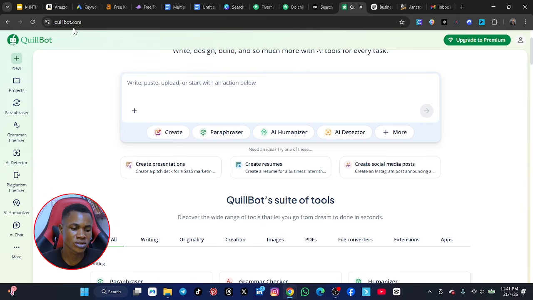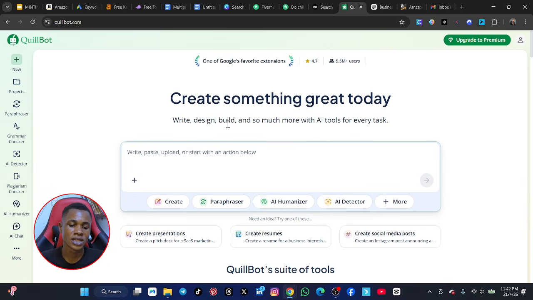So go to quillbot.com. I will also put a link in the video description, so you can register on it. It's completely free. Now the free version allows a certain number of words. So if it allows only 1000 words, it means that you have to copy only 1000 words, paraphrase, go back, copy, just like that.